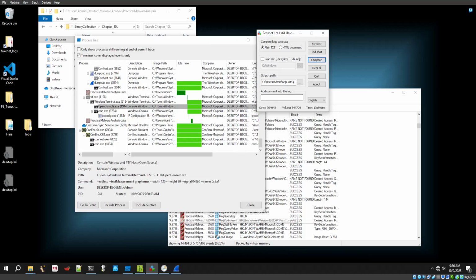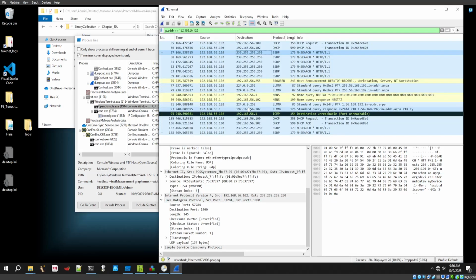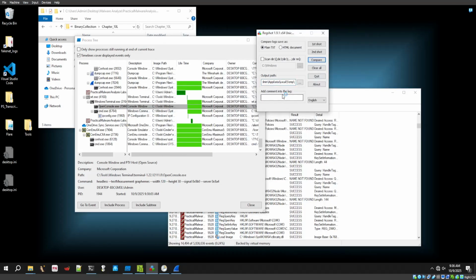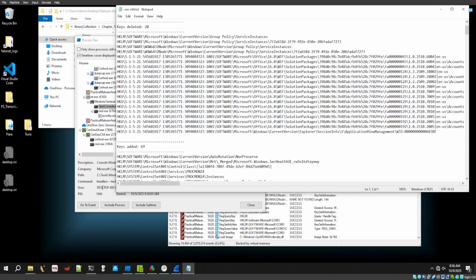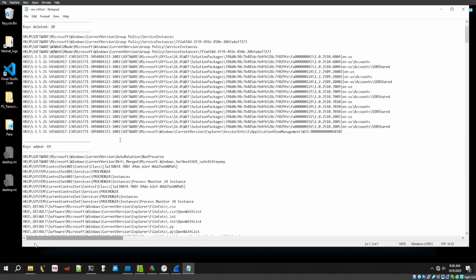Alright. So we can see the different types of things that were going out. It's about Regshot. You can see what's all been changed in the registry. A lot of these things got deleted. You can see accounts, keys added, values deleted.